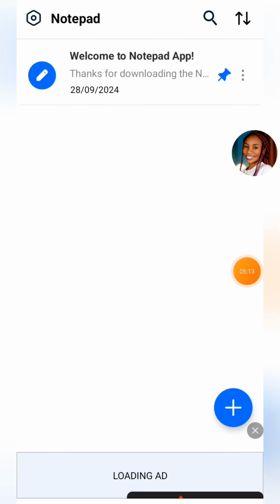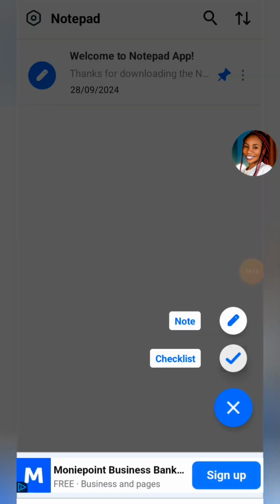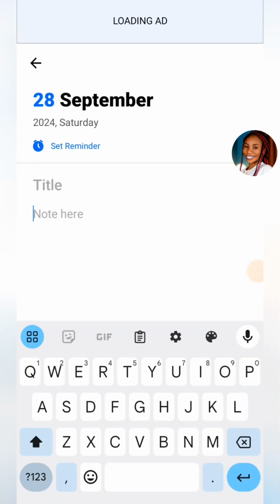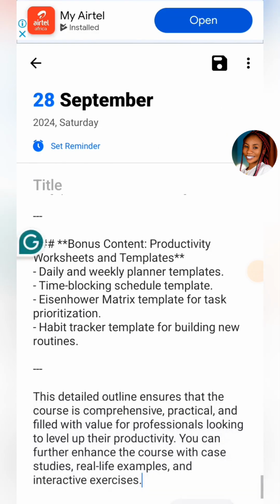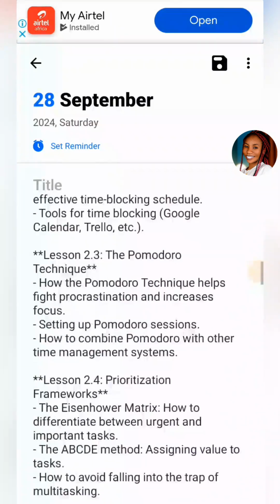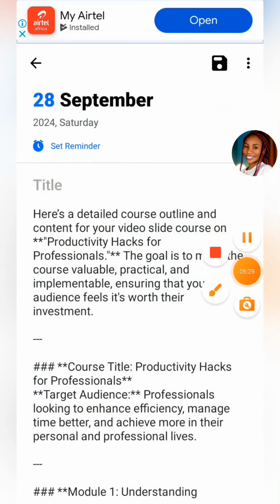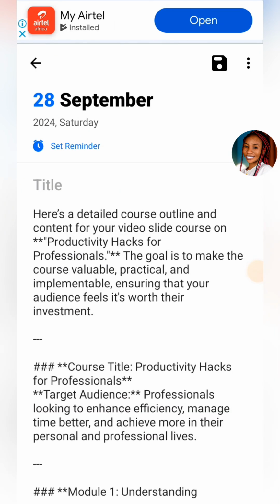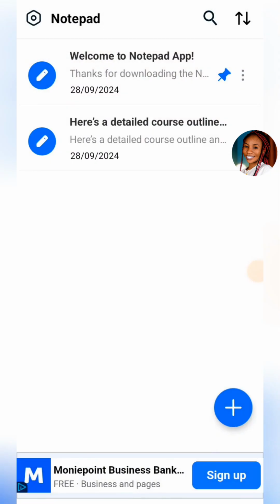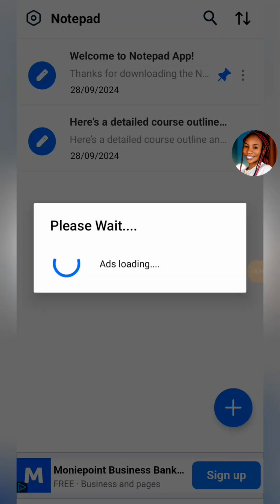So click on this plus icon. So notes, checklist, notes. Okay, so you can see it actually copied everything. We are going to use this particular notepad for our tutorial to break down all we need. Okay, so the next thing we want to do is to save first so we don't lose. So we have saved it. So let's go back to it again and edit.